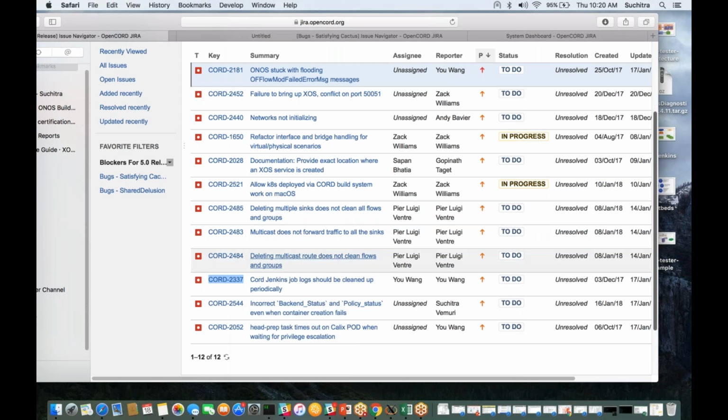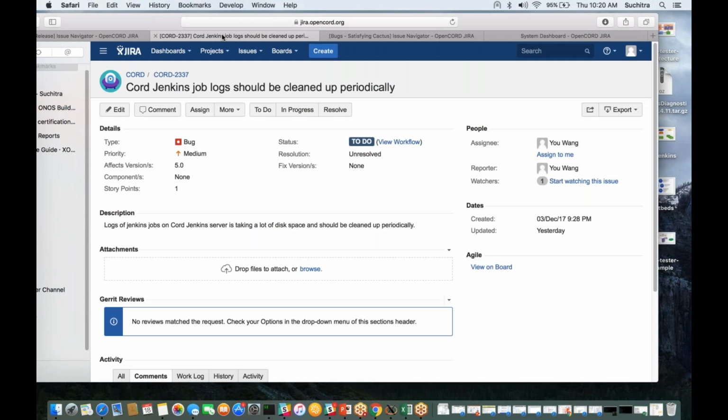This is again QA's. Yeah, I think this is something we will keep track of. Yovang had already put a check on the Jenkins job. So this is not a blocker, but we'll monitor it.